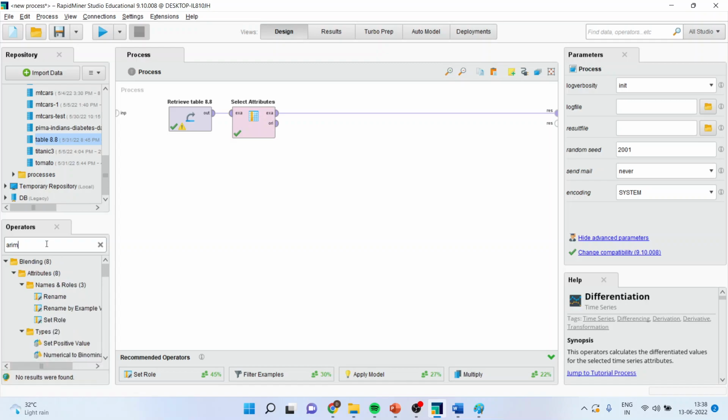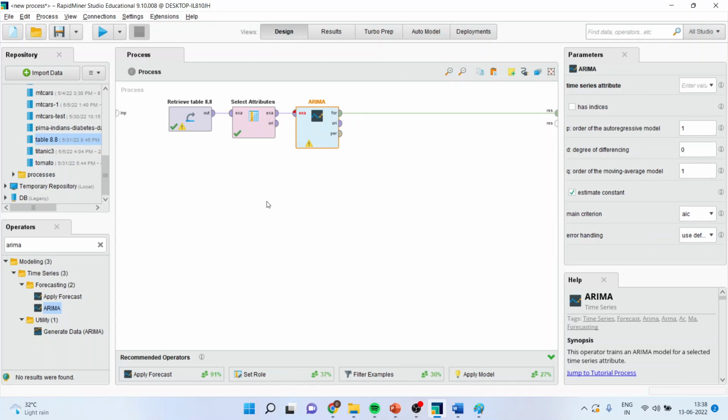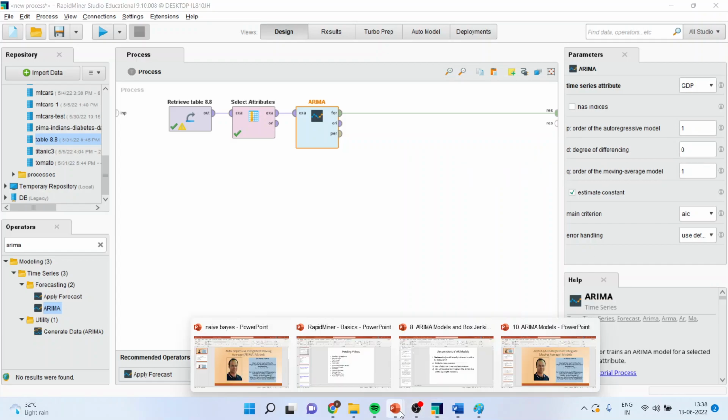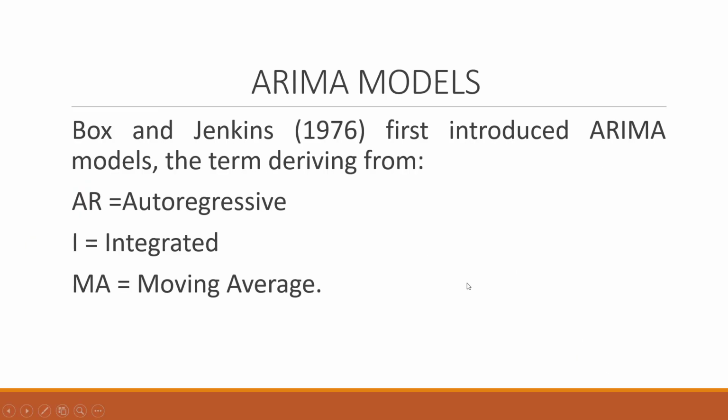And now, I'll activate ARIMA from here and I'll drop it here. Now, you'll have to specify which variable you are considering. So, I'll say ARIMA. Here, the things which you have to specify are P, D, and Q. What are these terms? Let us try to understand. This model was given by Box Jenkins. AR is the autoregressive term, I is integrated and MA is the moving average term.